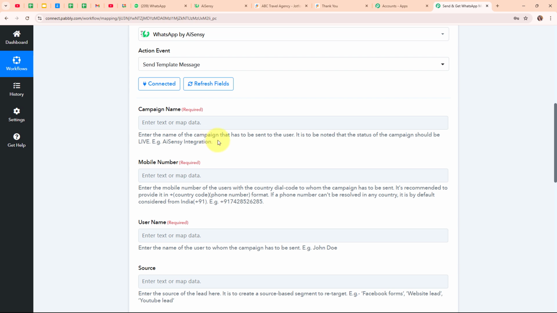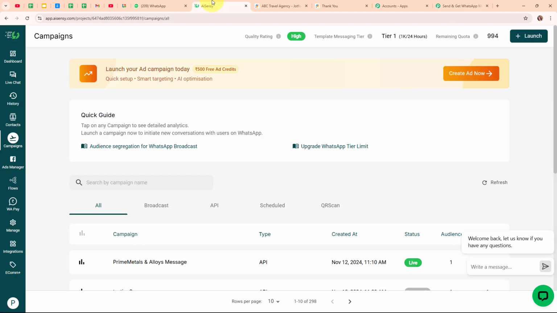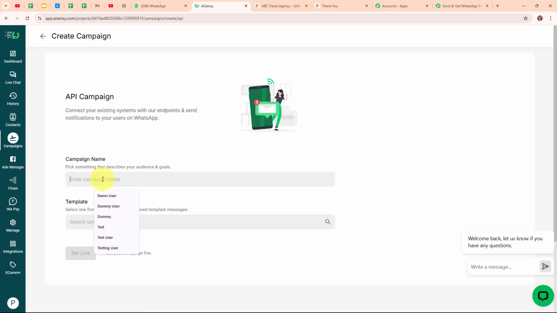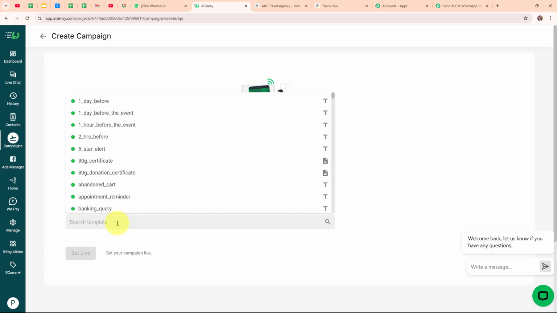So here to get this campaign name, we need to launch another new campaign for the get message template that we have created. So moving back to my AiSensy account, and here I'm going to launch a new campaign by clicking on this launch button. Here I'm going to select API campaign. Here I'm going to give the name to my campaign, that is get message. Here I'm going to select my template as get message only.